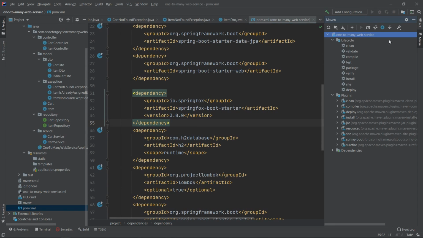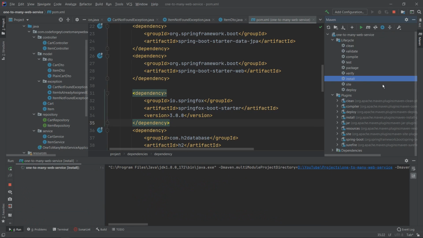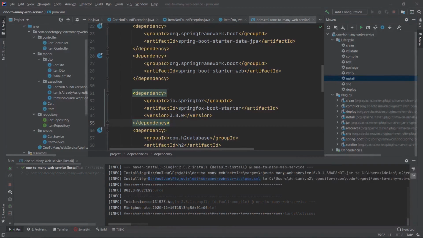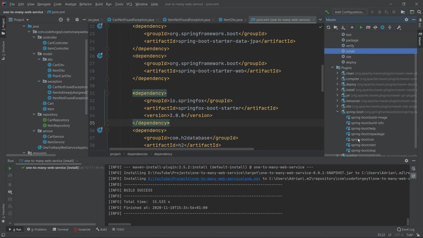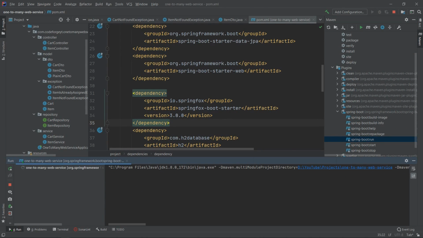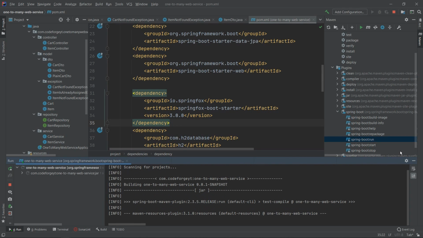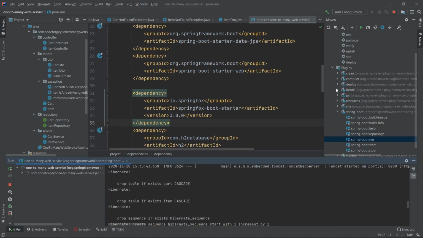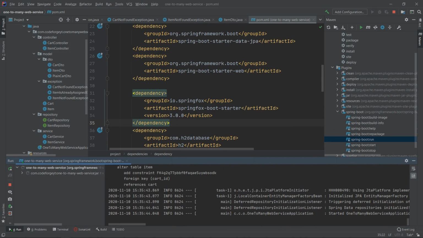So we want to go to the Maven, and we want to go to the lifecycle, and over here we will click install. And I will stop the video and start again when it's done. We got the build success message, so now we can go to the plugins, Spring Boot, and we can say Spring Boot run to start our application. And after it starts, we will open the web browser on the localhost port 8080.